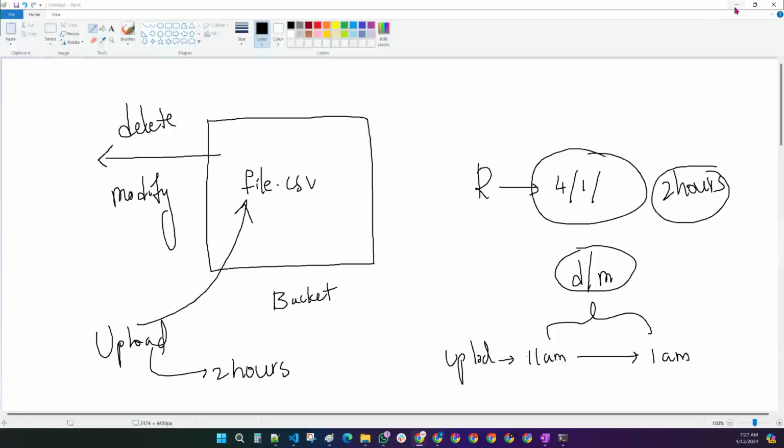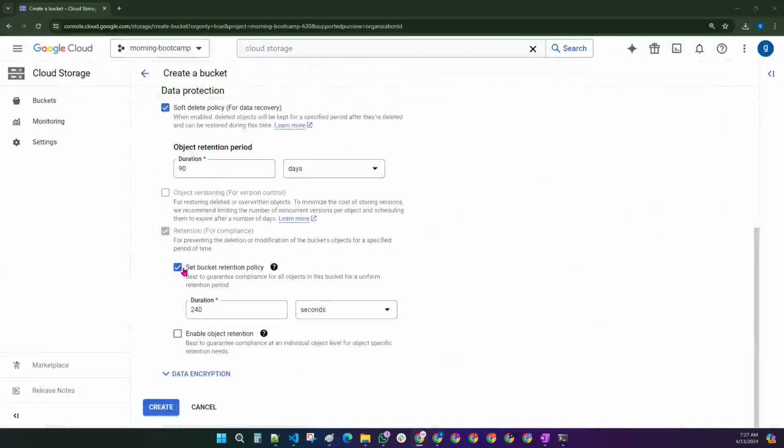You come here, we have retention. When you set a retention policy, if you put 240 seconds, that means 4 minutes. Within that 4 minutes, whatever file is uploaded, no one will be able to delete or modify it. That is what a retention policy is.